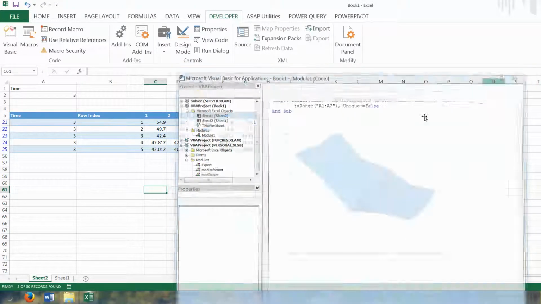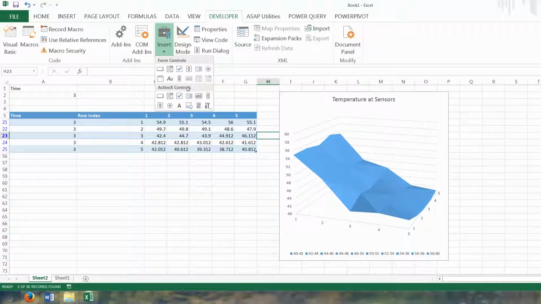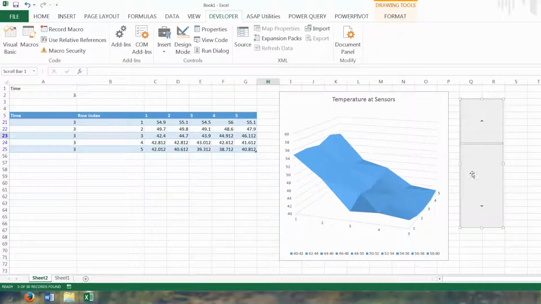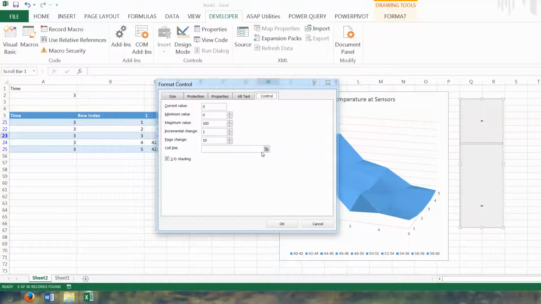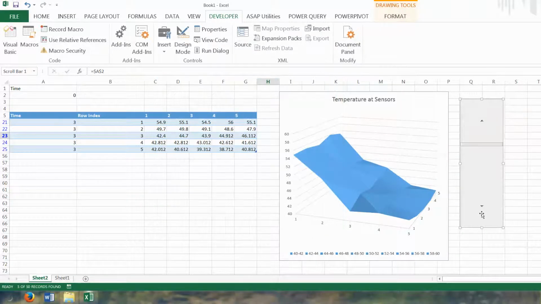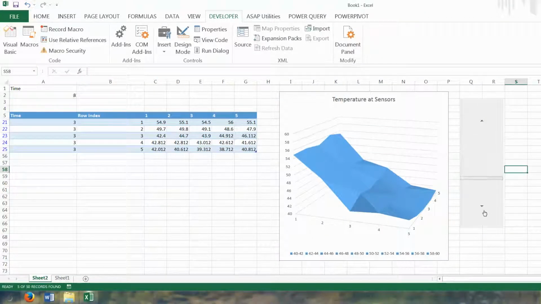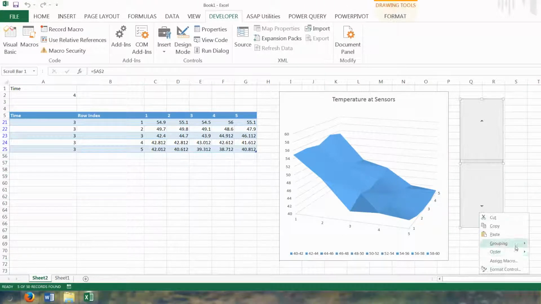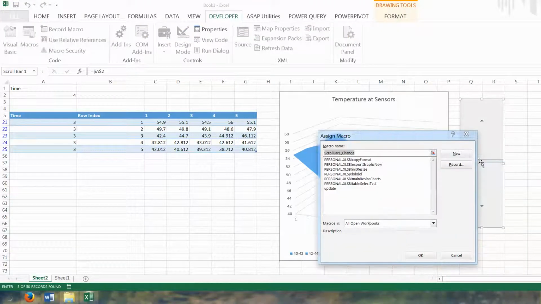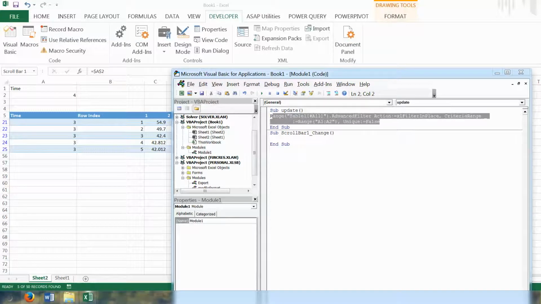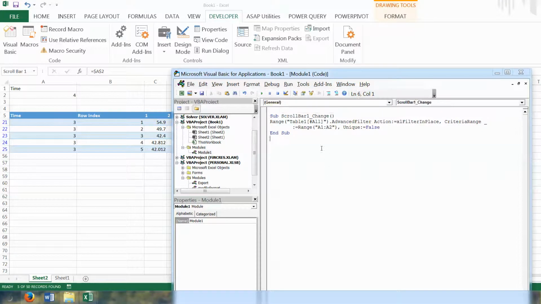And now what happens is we're going to insert a scroll bar. So let's insert that right here. And we're going to format the control. We change this value with that scroll bar. We want the minimum value to be 0 and the maximum to be 9. Okay. So right now we should be able to change the value, as you can see. But now we want to run that code that updates the filter. So we're going to go to Assign Macro, scroll bar change, go to New, and then copy paste this code right into there. Really easily. Now we're actually done. We don't need that code anymore.